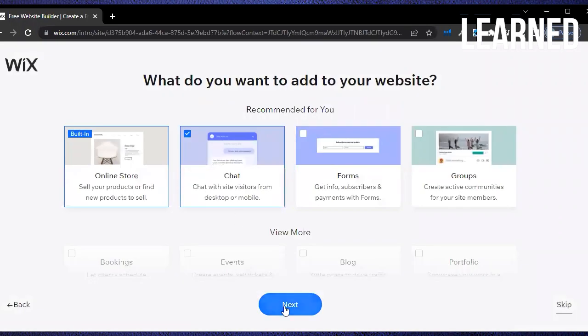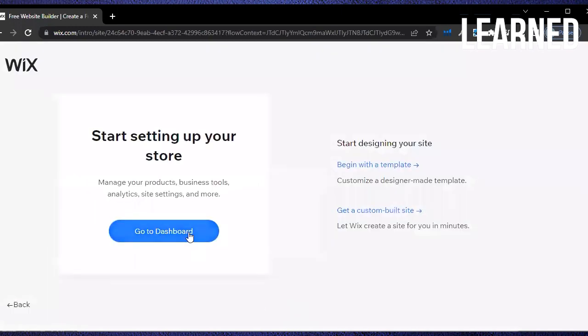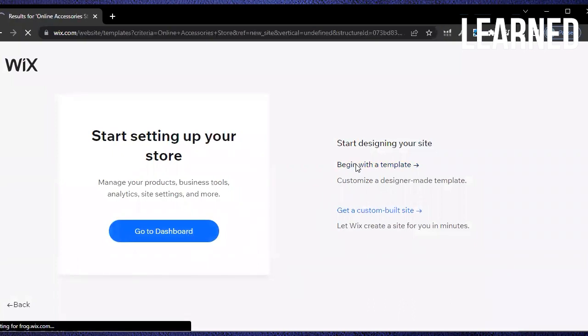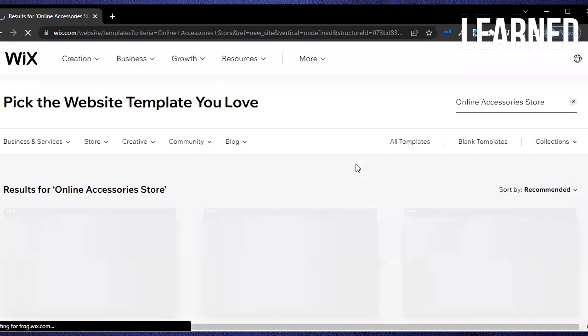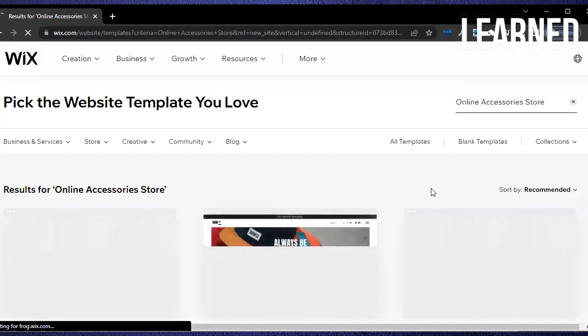Once done, this will lead you to this window. All you gotta do right now is click on Next. After clicking Next, instead of clicking Go to Dashboard, click on Begin with a Template. And click that. Wait for it to load. And that's it. These are the templates that you could use.